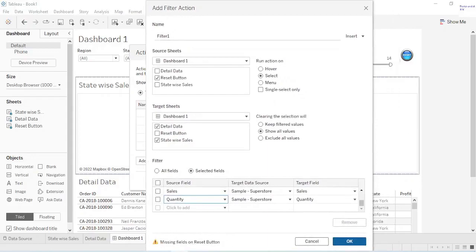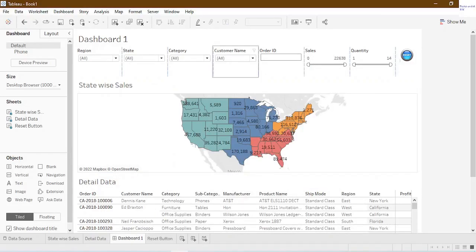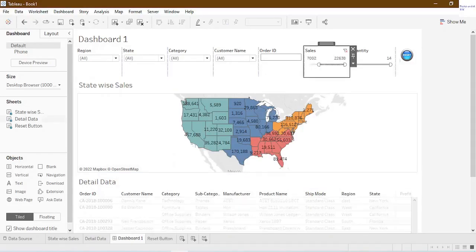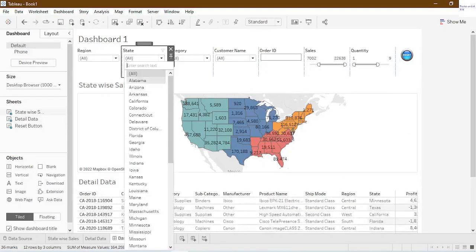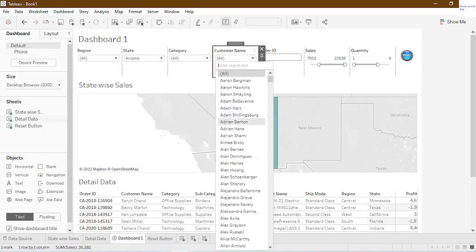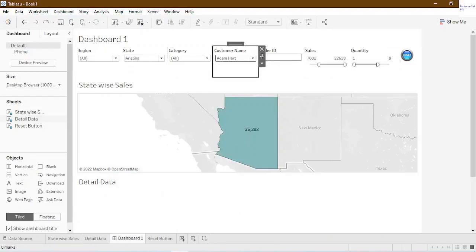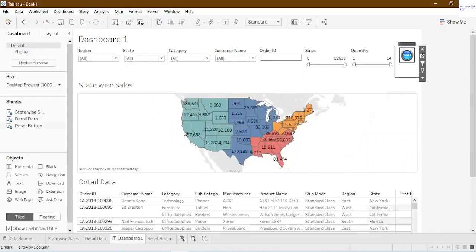You will be getting an error, missing fields on reset button, but you can ignore it and just say okay. All right. And now you can start applying some filters. I'll say state as Arizona. Then maybe I can take a customer as Adam Hart. All right. And if I click on the reset button now, as you can see, all the filters on my dashboard have been reset in one click.